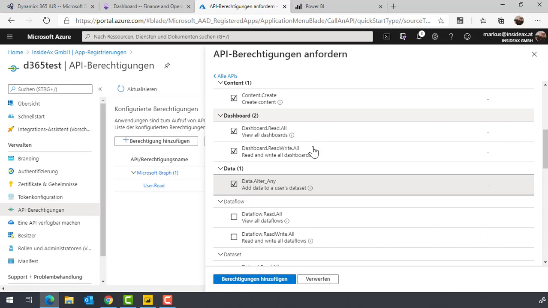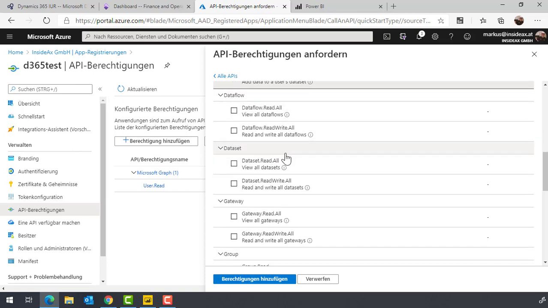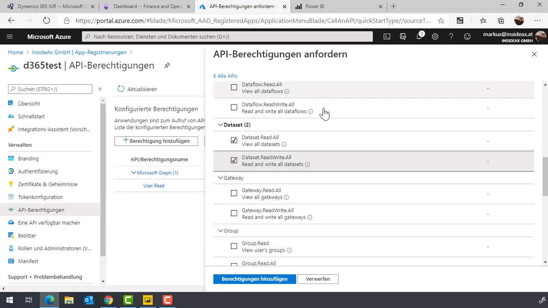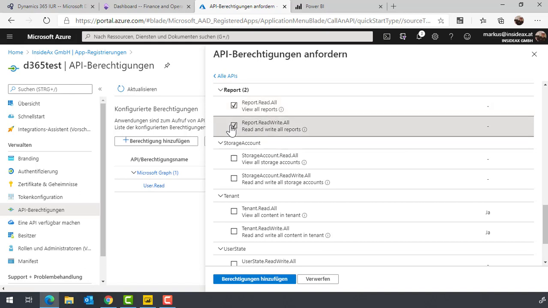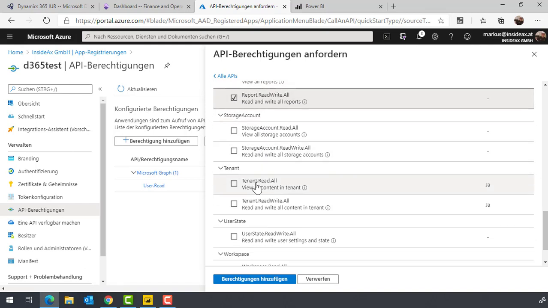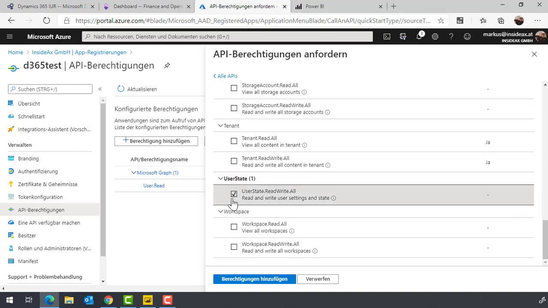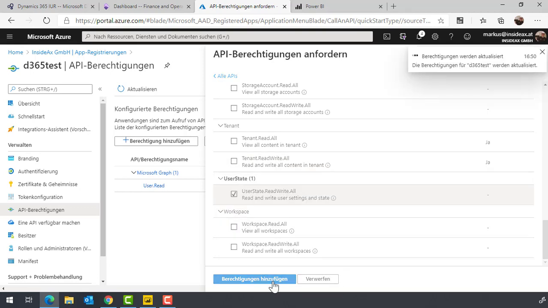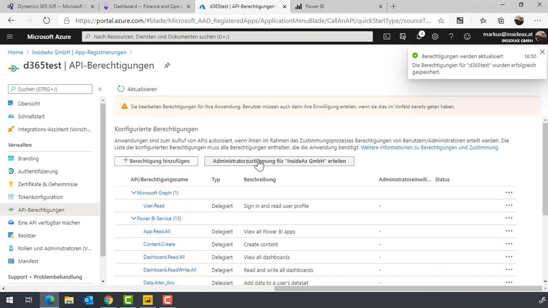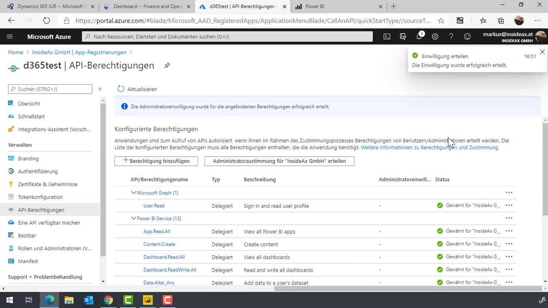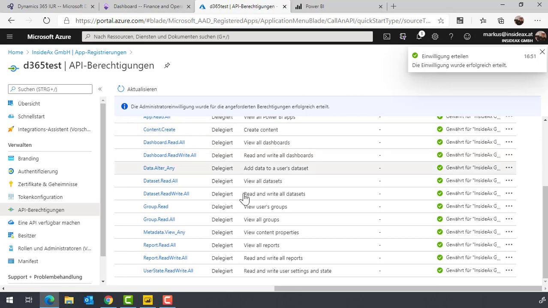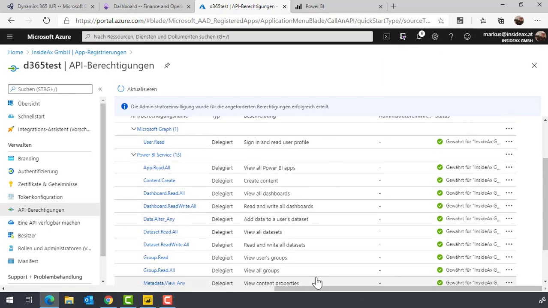dashboard, data. Data flow is not necessary. Dataset gateway is not necessary. Group, metadata, report. We don't need storage account. We don't need tenant, but user state. And provide admin consent here. So now our newly registered application has all these rights to access Power BI.